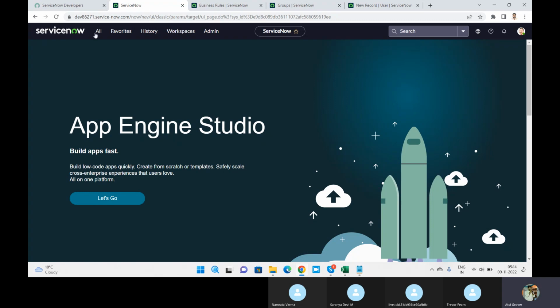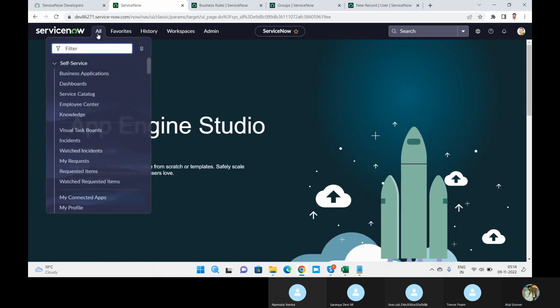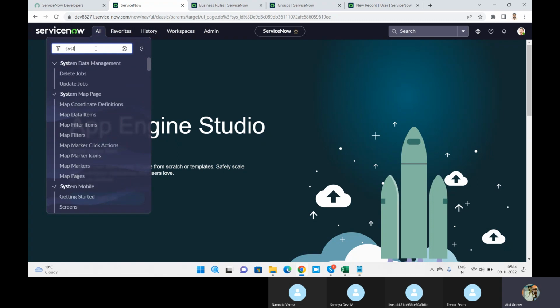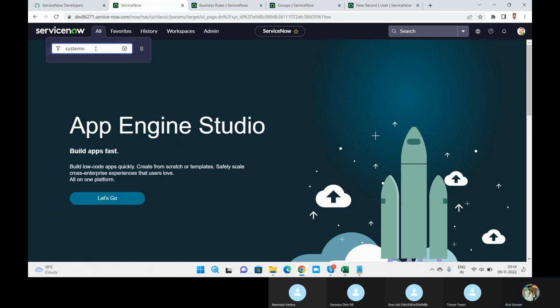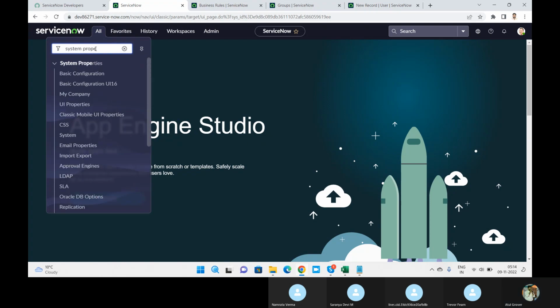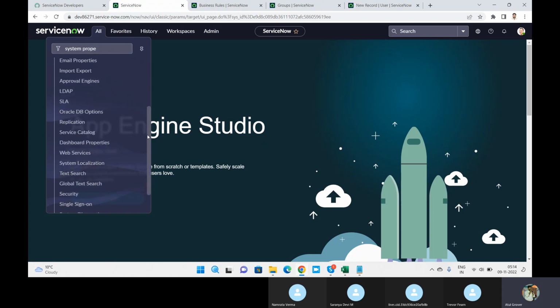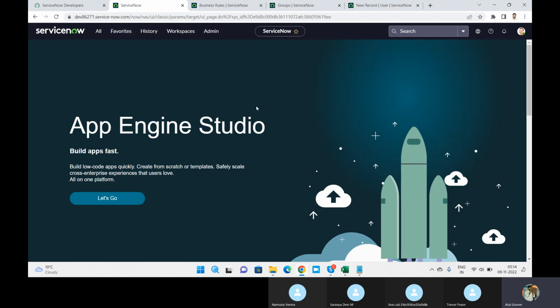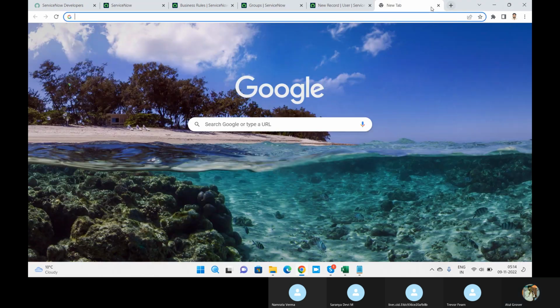Let me show you one interface. You will say, Atul, come on. System property. They removed UI 15? Yes, I guess they removed it from here. It's not that easy now. So there was a time. Let me show you in Google then.